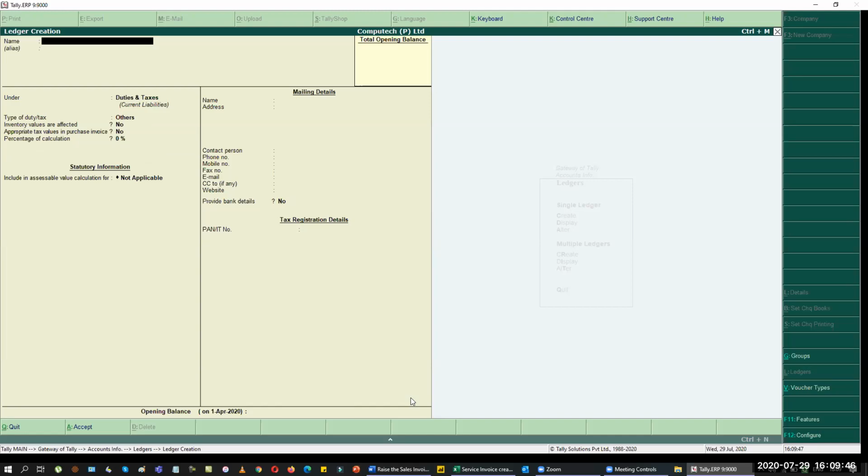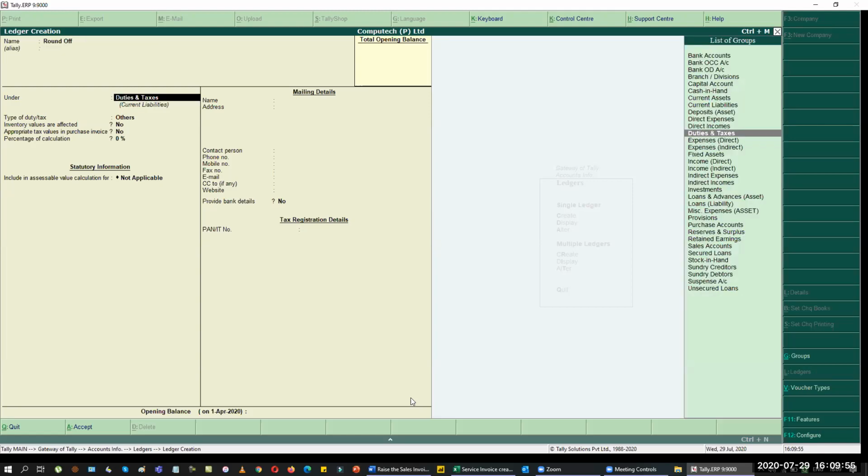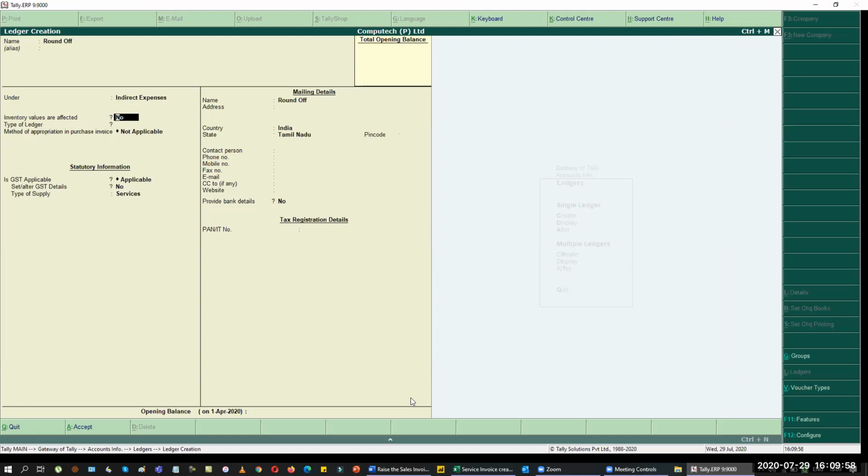So I made all of them, and if there are any paise that come into play, let me round them off with the round off ledger here. You can set this round off ledger under indirect expenses and leave it as it is. Some people will do the type of ledger component in here, but I'm not going to do that here.